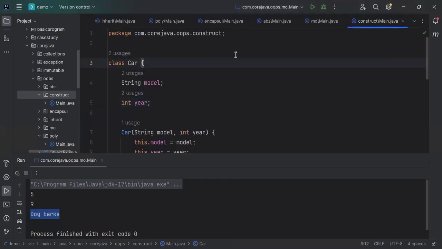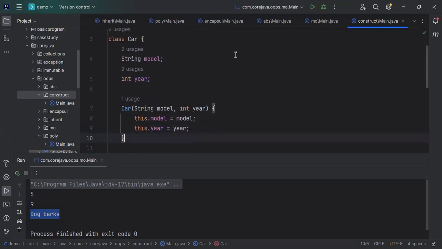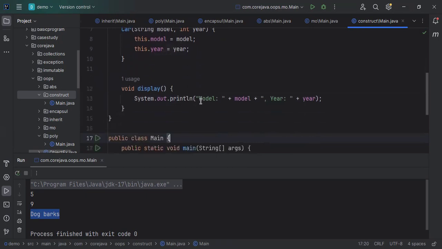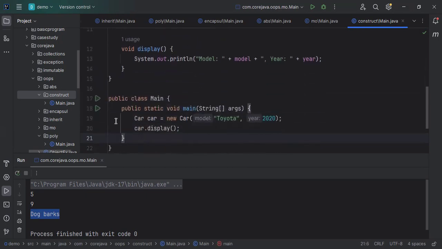Here I have created class Car which has model and year. Here I have initialized it with a constructor, model and year. With this dot we can refer to this model with the help of this dot model, and this dot year equal to year. And we are displaying information of the model and year. I have created an object, Car car equal to new Car, which is Toyota 2020, and car dot display. I am calling this method. Let's run our program and we will see.